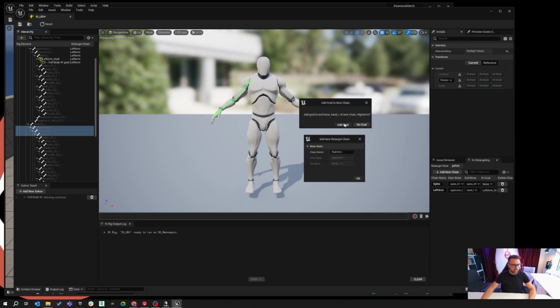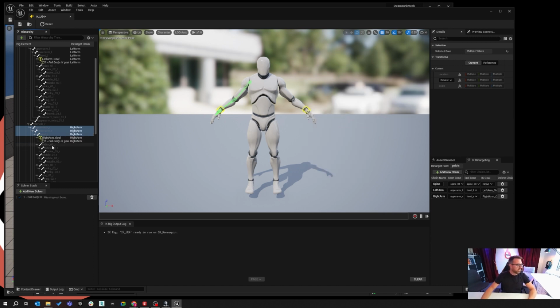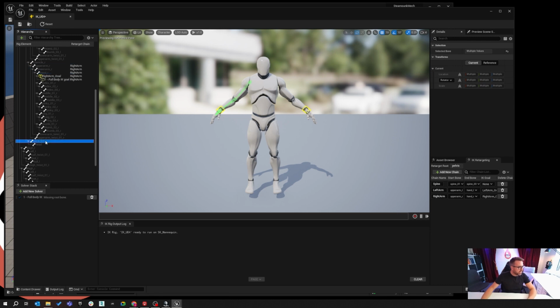And do we want to add a goal? Yes, we do, because we added one for the hand. And we're going to assign the goal. There it is. Ignore the fingers. Right, now neck and head. We want just neck, head.